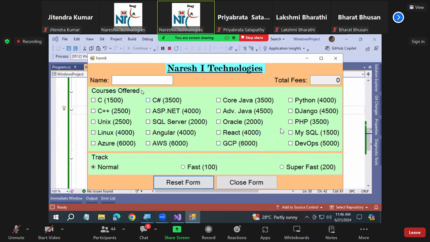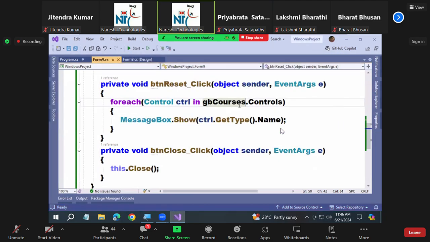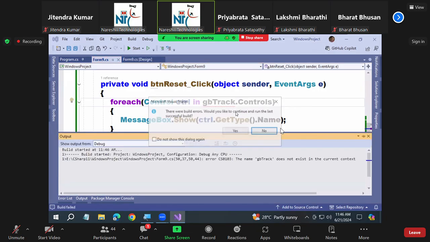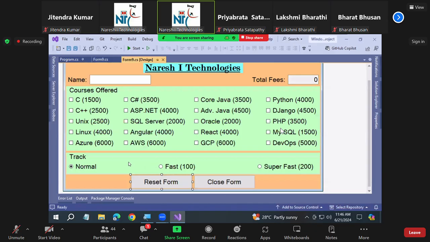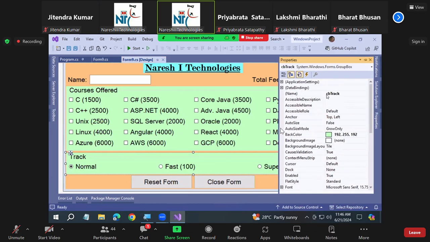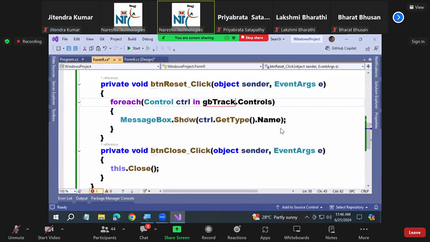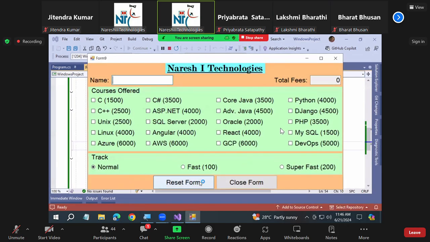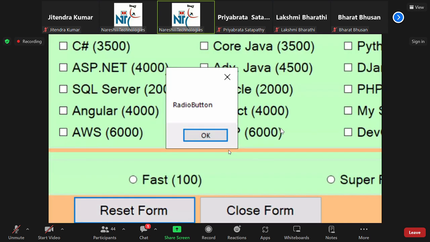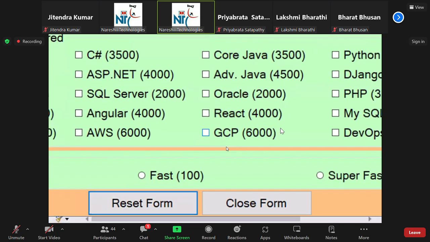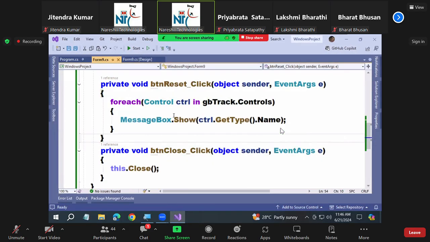If you see, I have not given a name here. So I gave the name as GB track. Got it? Okay, like this, you can get access to all the controls that are present on any container.